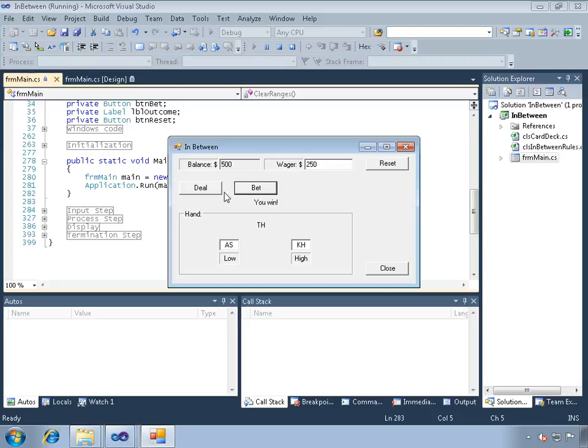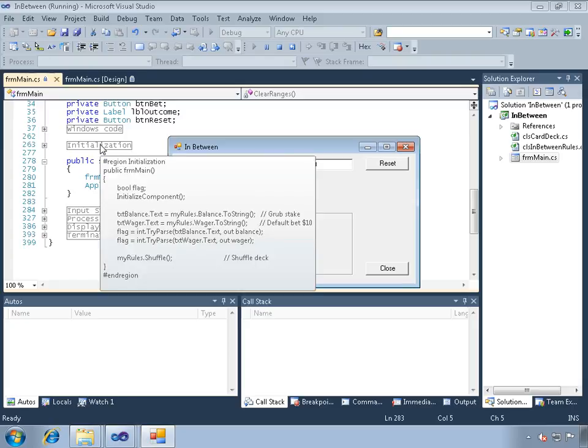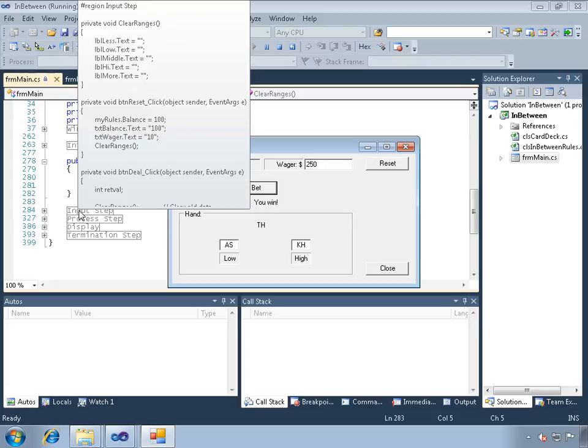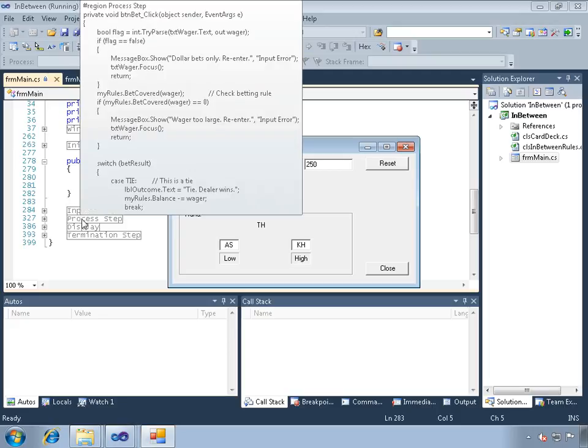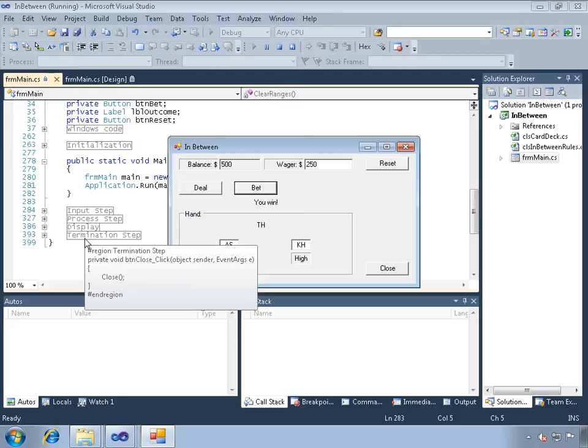By the way, in the background, you can see how I've used those region features that Microsoft gives you to isolate the initialization step, the input step, and by the way, if you leave the cursor on it long enough, you get some of the code showing that's hidden because of the region. Process, display, and termination.